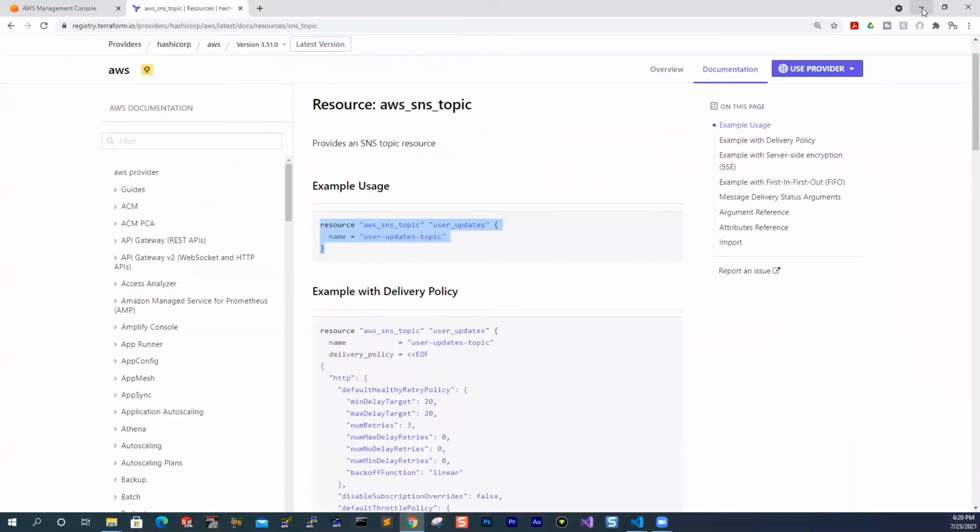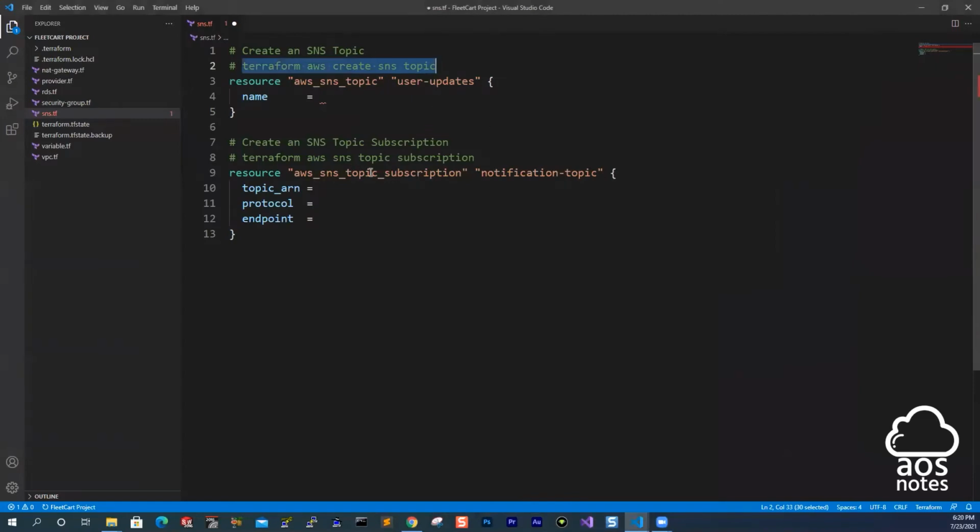So that's where you get the syntax. The next thing we need to do for our SNS is give it a name. That's the argument. We have the name, which is just any name you want to call your SNS topic. I can call it user update. You can call it anything you want. I'll call it user, should I call it update? I'll call it update topics.